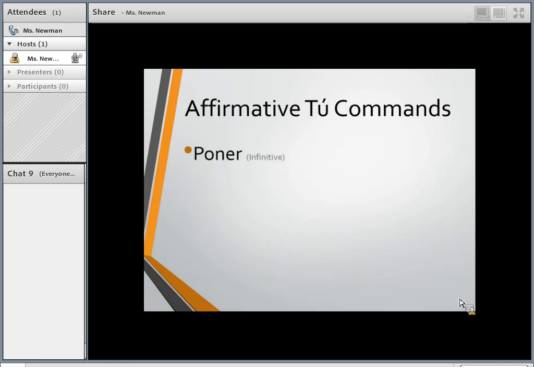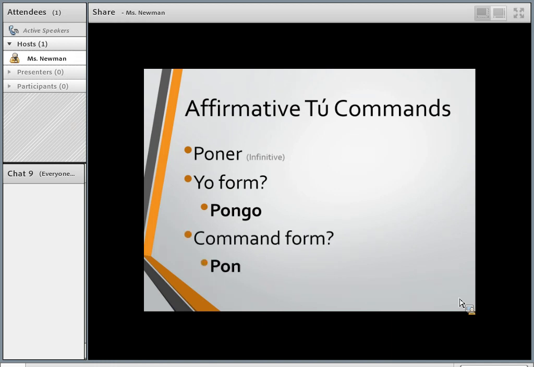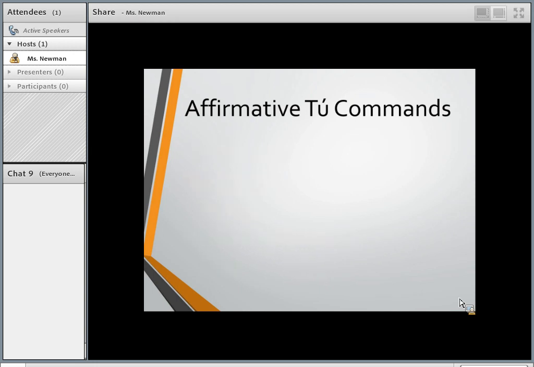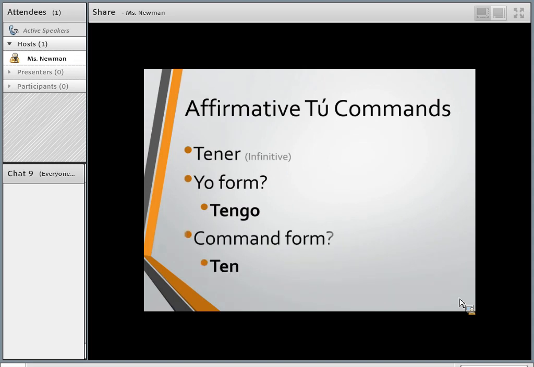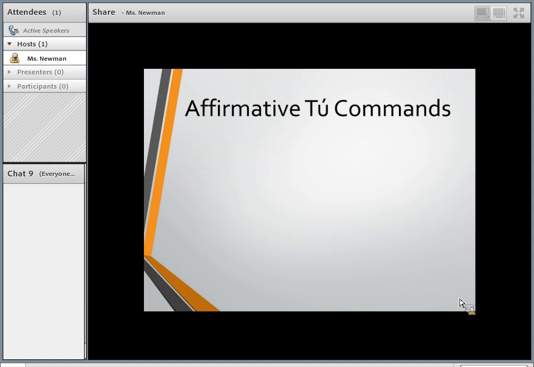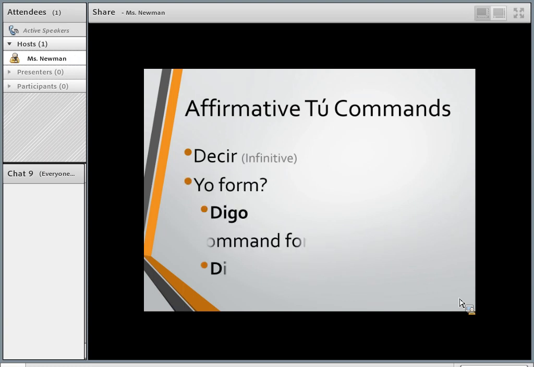So for example, we have poner. What is the yo form? It is pongo. This is in the present tense, pongo. The command form, pon. So you just drop that go. So pon. Tener. Yo form is tengo. The command form is ten. So you just drop that go. Decir. The yo form is digo. The command form is di.